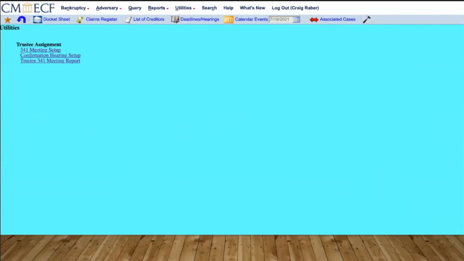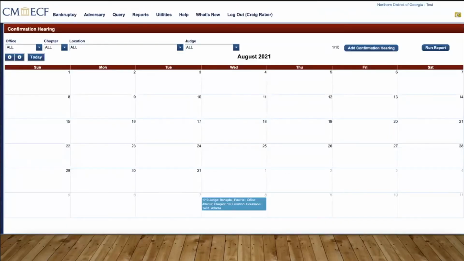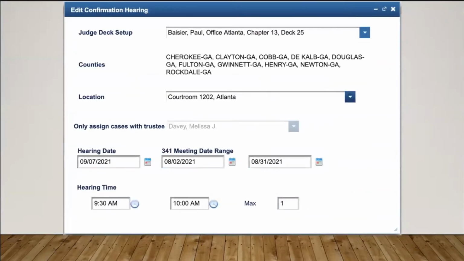The next option that we'll be going to is the confirmation hearing setup. The confirmation hearing setup is very similar in appearance to the 341 calendar setup. Click Add Confirmation Hearing to get started. Select the Judge Deck Setup from the drop-down menu and verify data in each field is correct for the new hearing. Please make sure to pick the correct judge and division in the Judge Deck Setup.